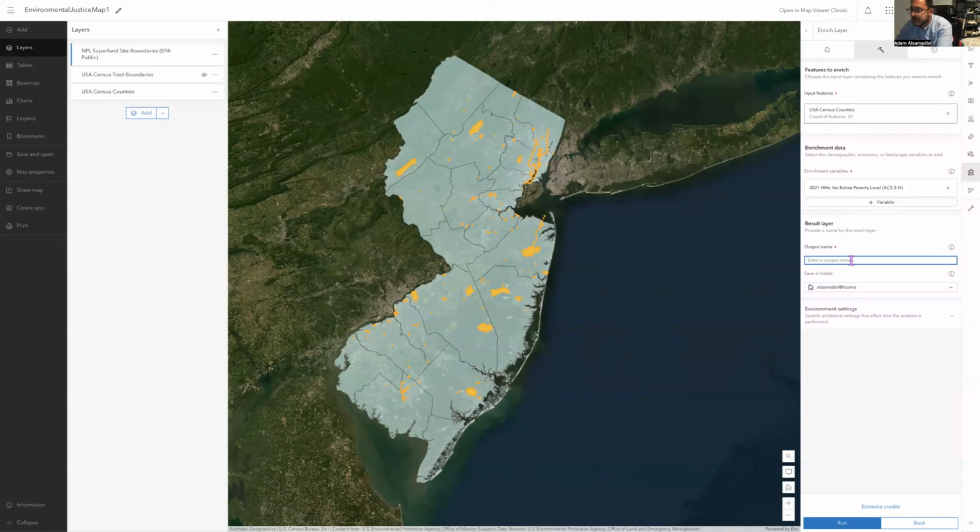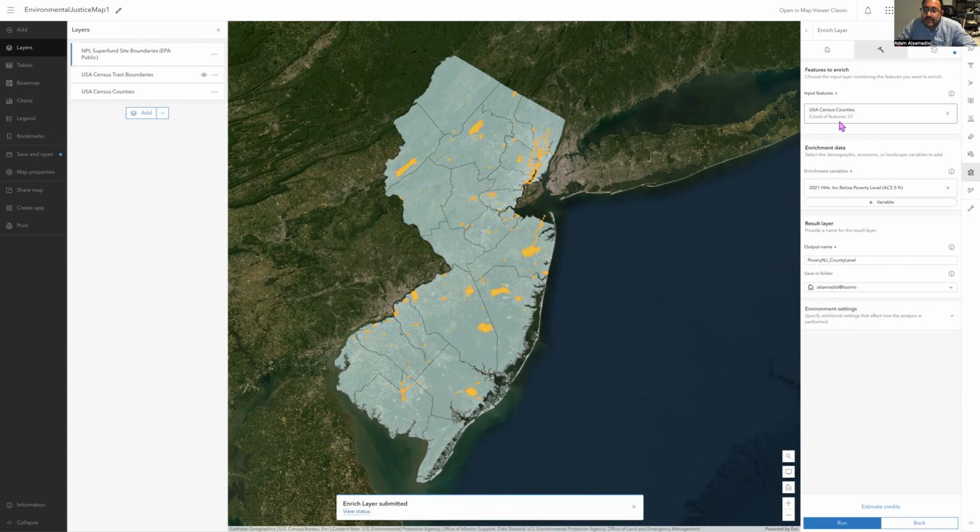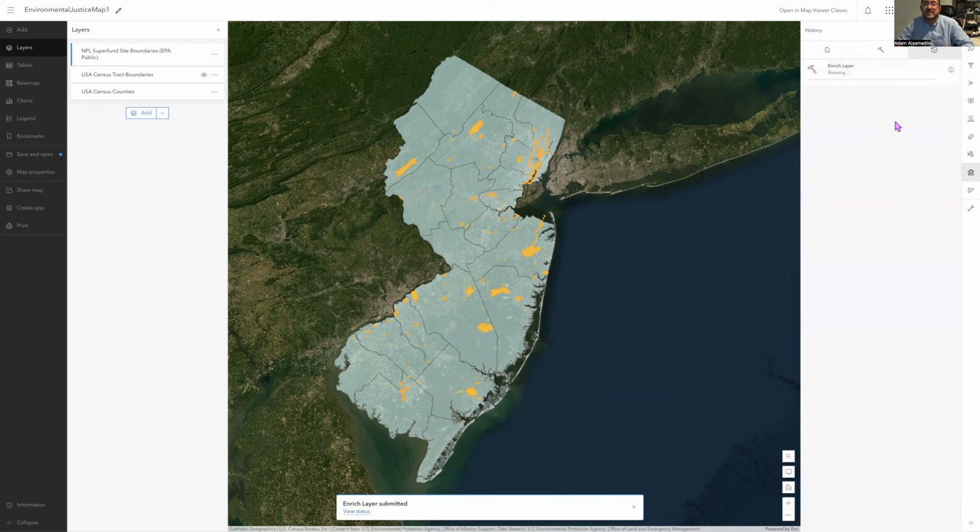And for the results, I'm going to write poverty, New Jersey, and then underscore county level. Okay, and here I'm going to save it to my folder. So now that will show up on my content page. And obviously for y'all, you'll save it in whatever folder and login you were given. So if I run this, it'll start to run over here. Okay, it shouldn't take long because there are only a few of these counties.